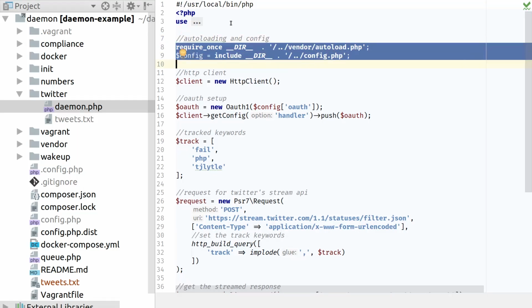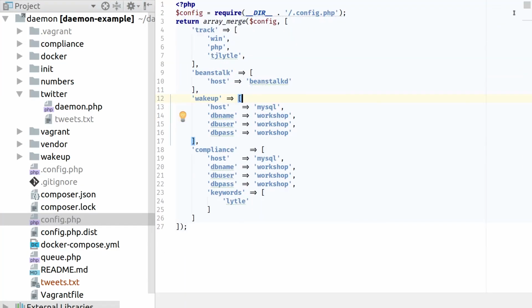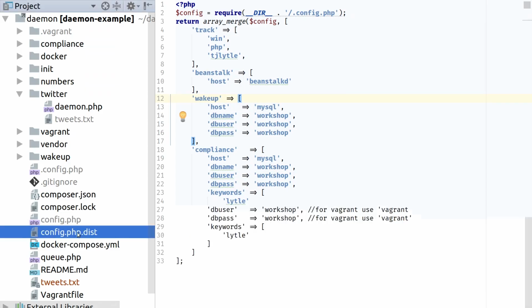So I include some autoloading and some config. Let's take a look at what the config is. I've actually removed my tokens from it, so I have some other config in here which isn't going to be helpful for you. I don't want to bring up the config because this talk is being recorded and the screen's being monitored. But if you look at config dist, this is what it would look like, right?